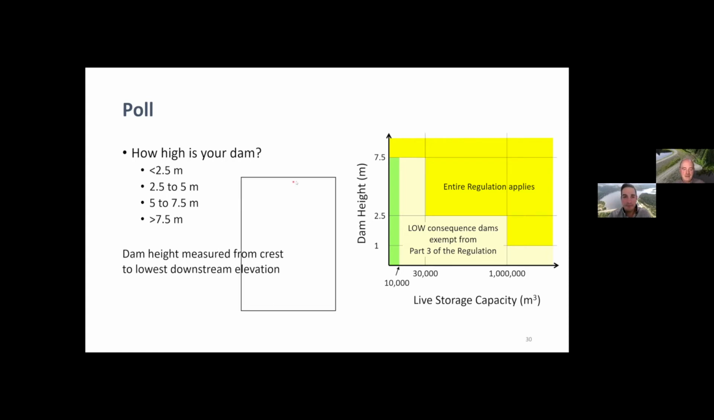Okay, just to speed up the process, I'm going to end the polling now, and I'll share the results. About half of you have dams 2.5 to 5 meters high, and a few of you have small ones, less than 2.5. And there's one lucky person here that's got a fairly high dam, 7.5 meters. I guess a lot of them must be upstream of permanent residents if they're high consequence, I suppose. So it looks like quite a few people are probably living in this area here of this table.